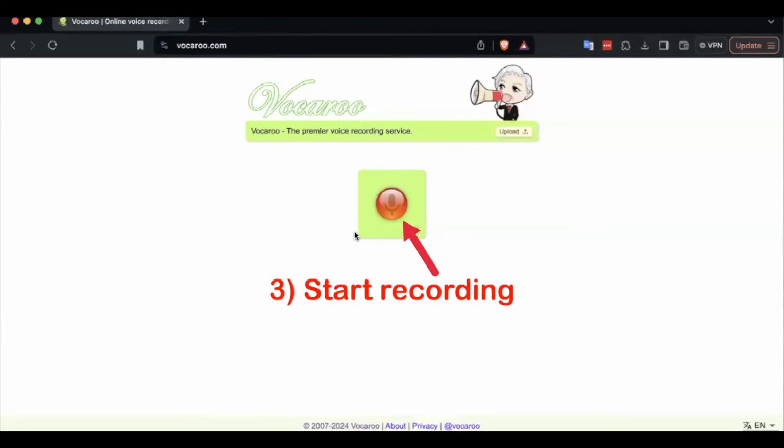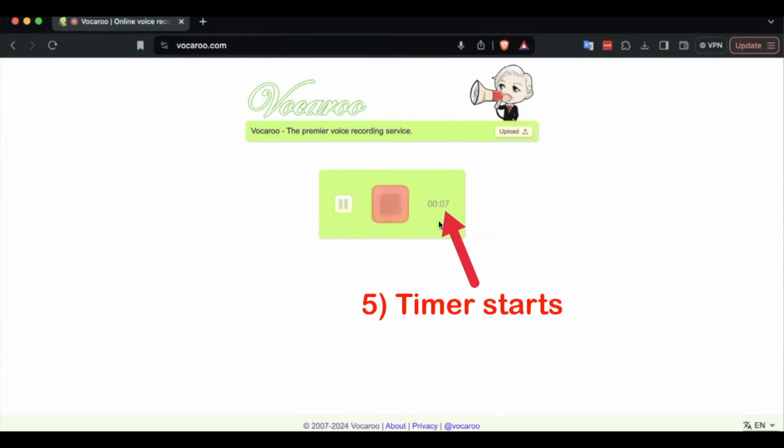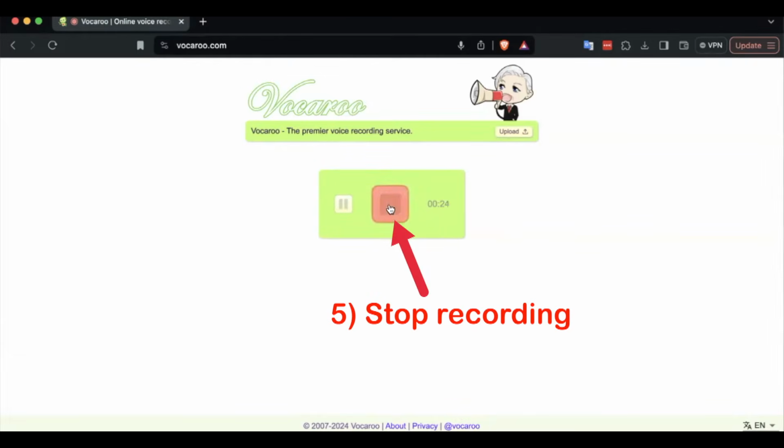In order to start recording, all you need to do is press the record button here. If a notification like this pops up, make sure you click on Allow so that Vocaroo has access to your microphone. Once the timer starts counting down, you will know that your recording has started. In order to finish recording, press the stop button here.